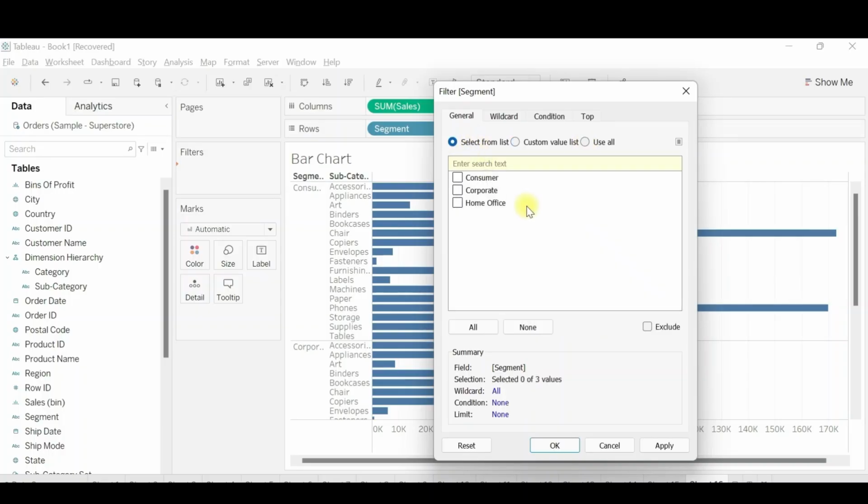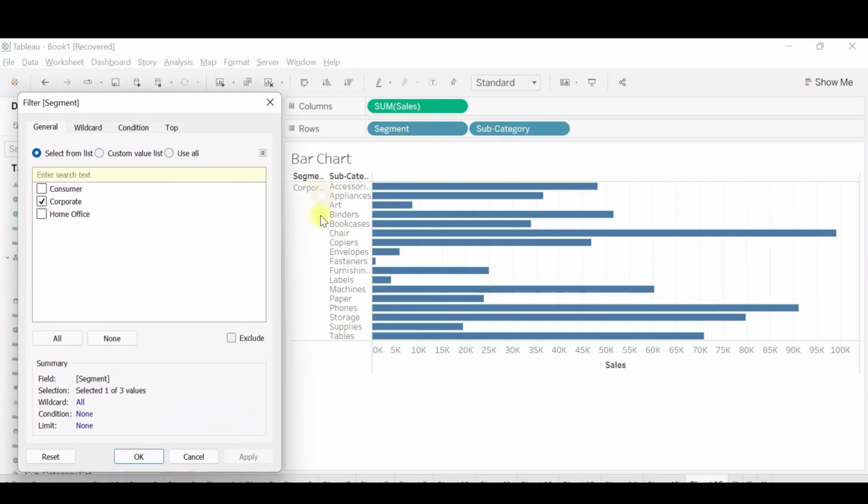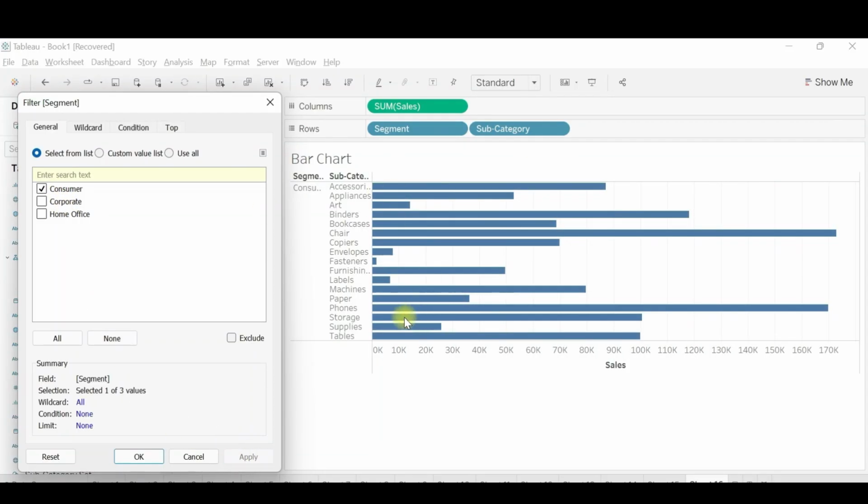Now let's go with select from a list. I don't want to see all the three categories. I just want to see the corporate. What I'll do is I'll check the corporate and click on apply. Now you can see the filter has changed to segment as corporate and all the subcategories for the corporate and the sales are being shown. Now, if you don't want corporate, you want consumer, you can deselect corporate, click on consumer and click on apply. So in this way, we apply the general filters to the visuals.